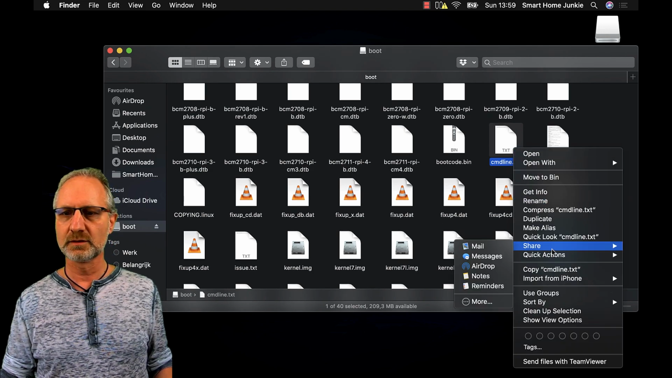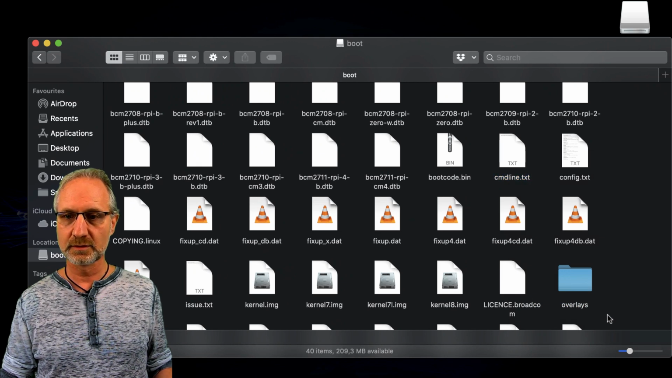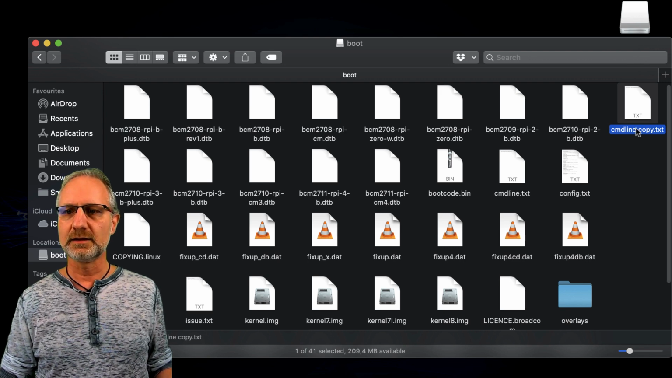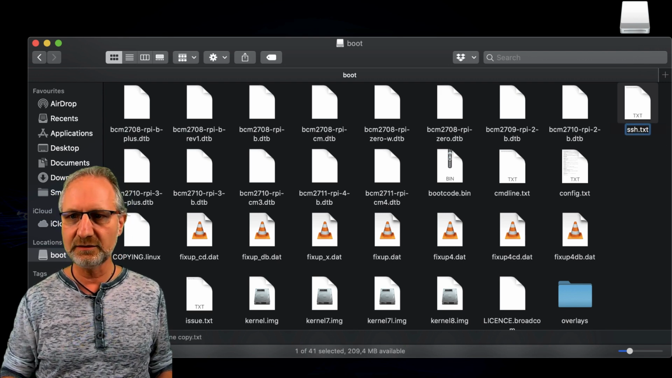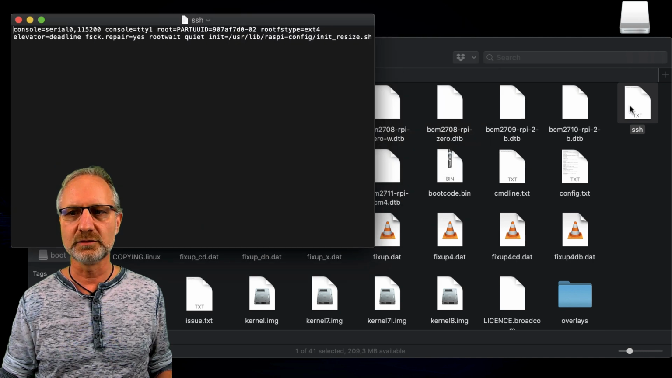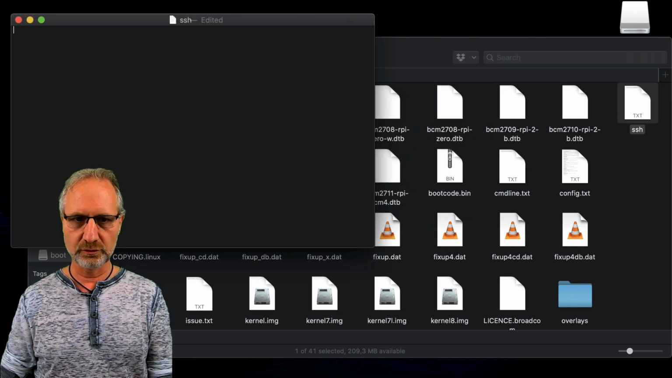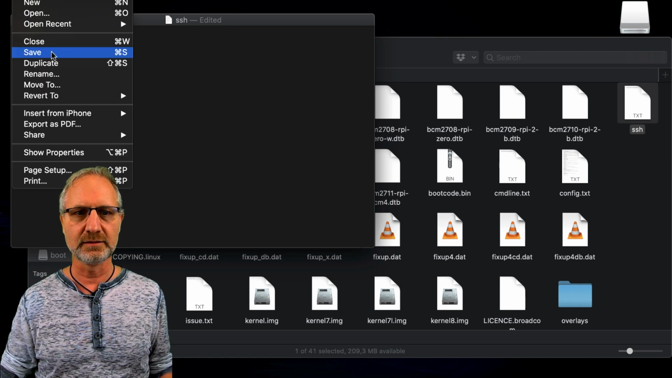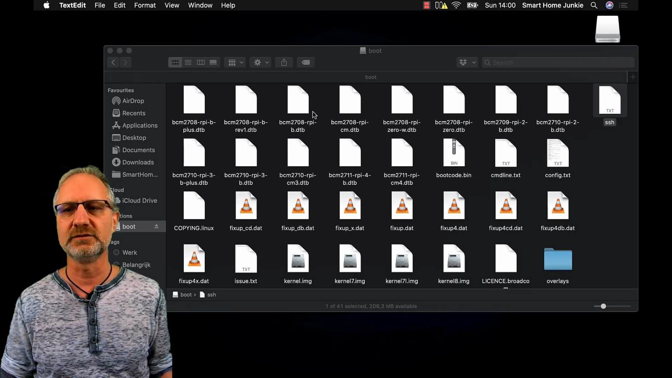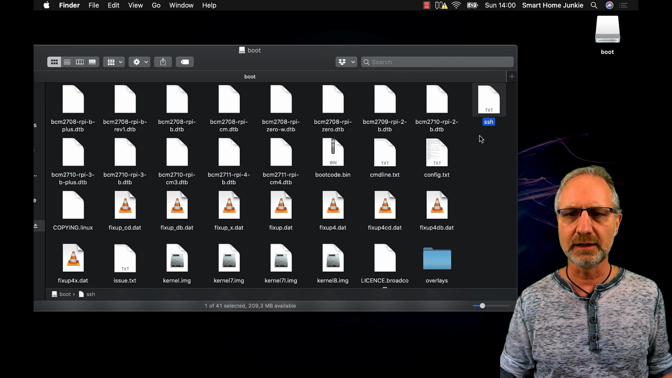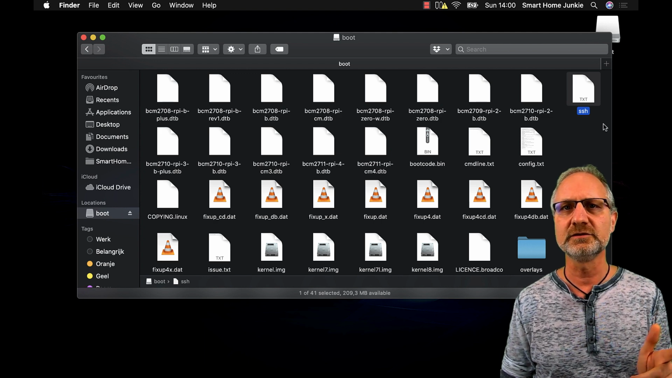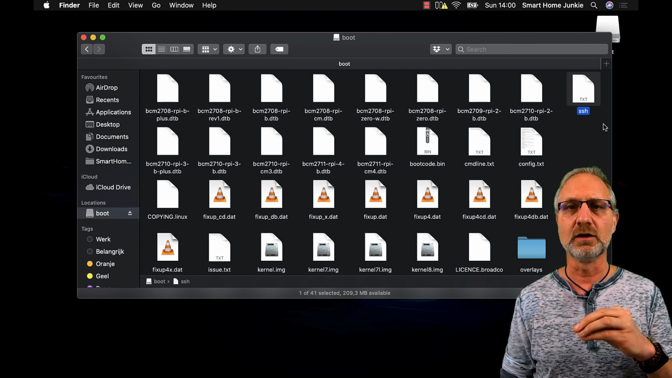So copy. And now I'm going to paste it again. And then I'm renaming it to SSH, and make sure that you delete the .txt in the end. And what you also can do is just open it and remove all the text that's in there and then save it. So there are multiple ways to do this, but for me that's an easy way. So now you have an extra file in your boot folder, which is called SSH, and that's essential to get access to your Raspberry Pi over your network.